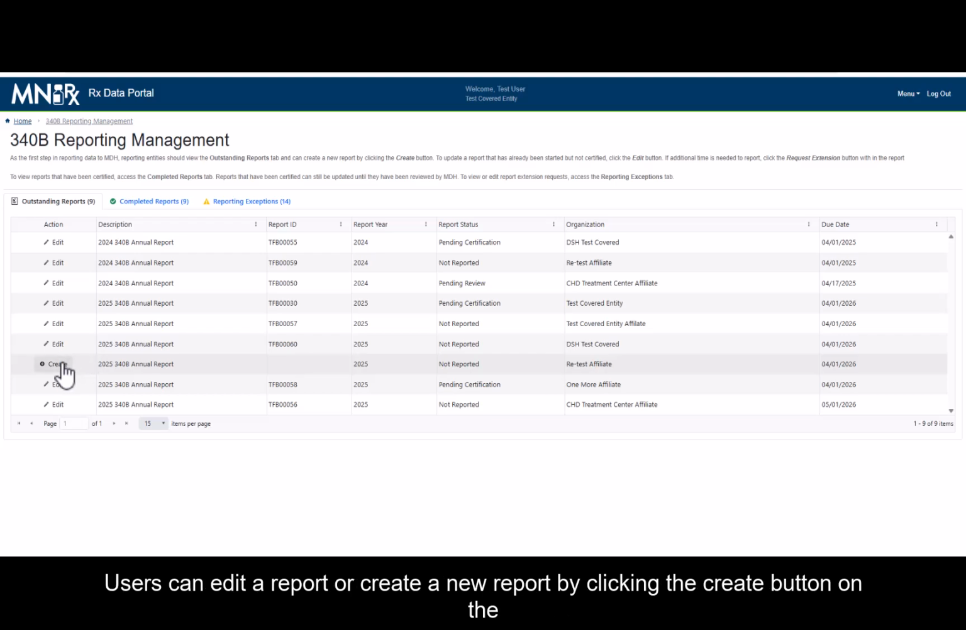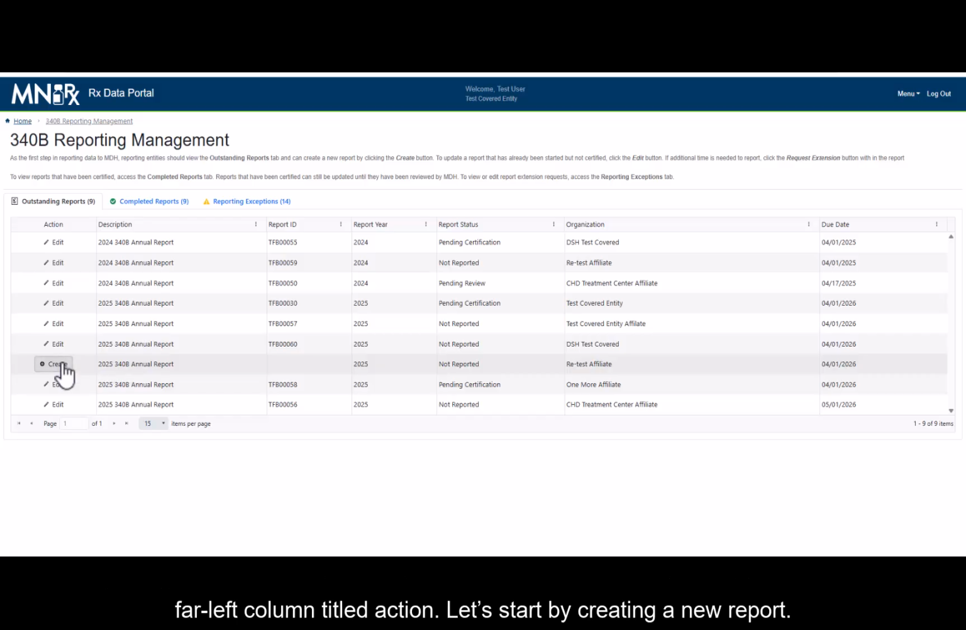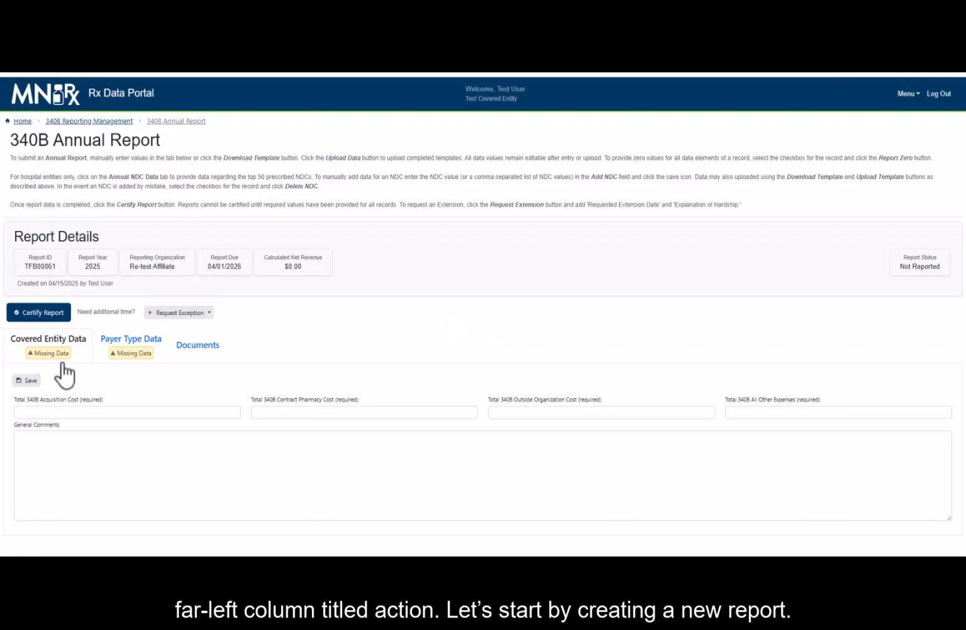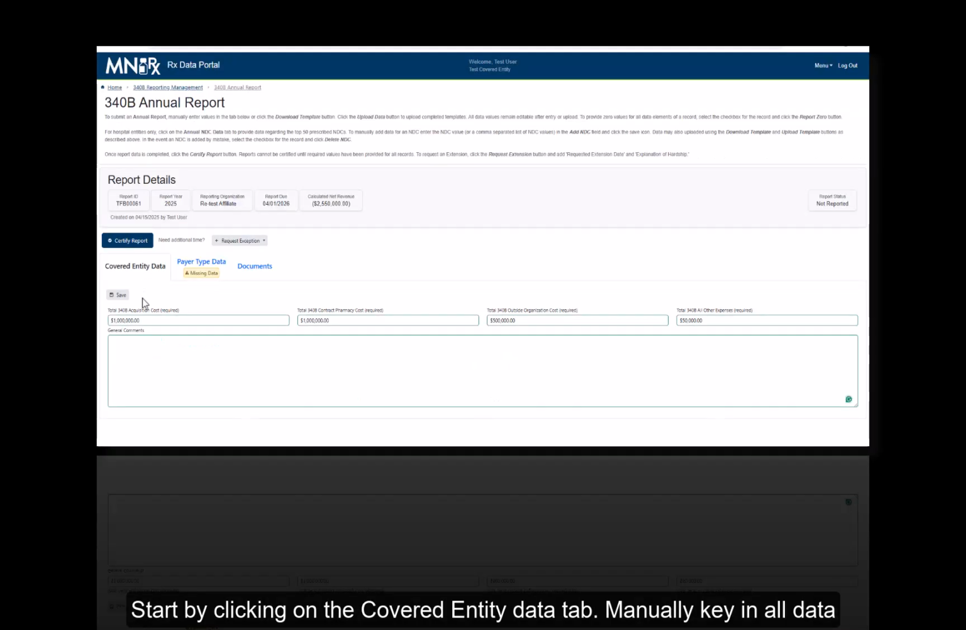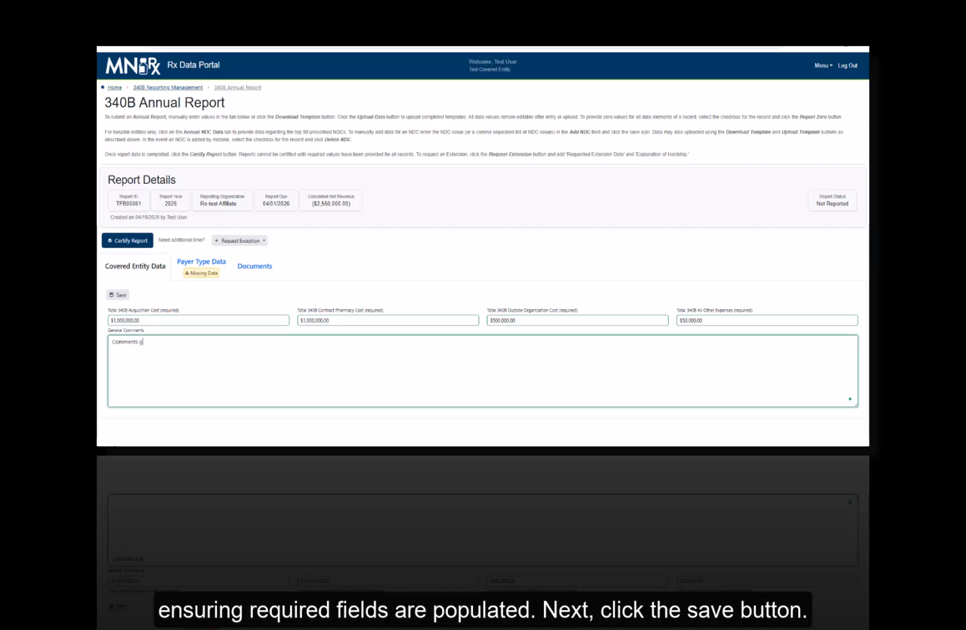Users can edit a report or create a new report by clicking the Create button on the far left column titled Action. Let's start by creating a new report. Start by clicking on the Covered Entity Data tab. Manually key in all data ensuring required fields are populated. Next, click the Save button.